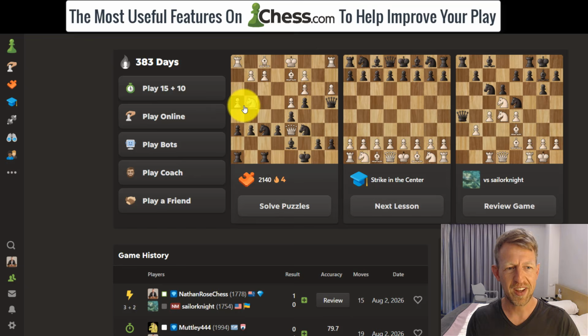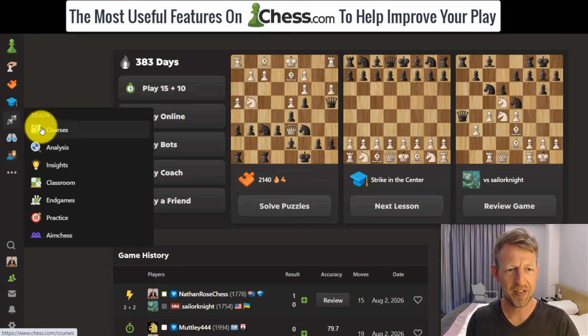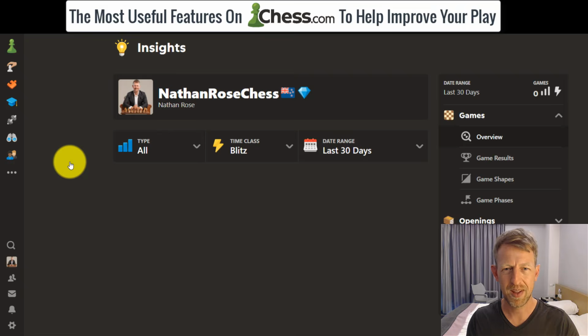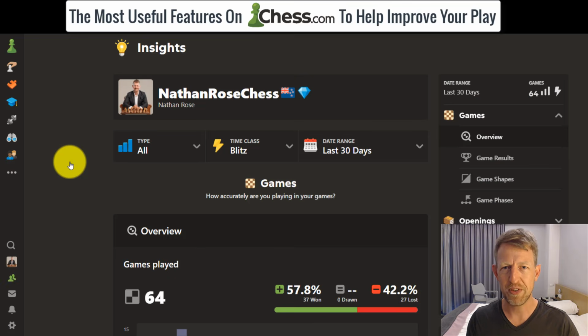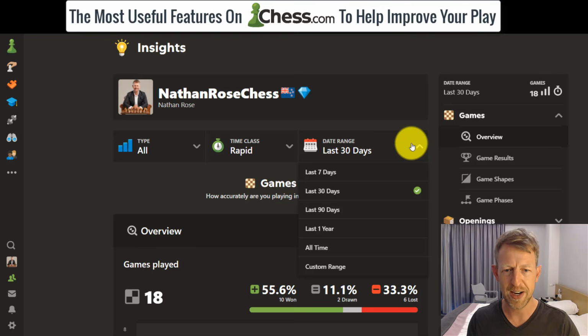To access this, head over to the dumbbell icon on the left and click Insights. Now on this page, you'll be presented with a range of interesting and useful information related to many different aspects of your play. You can choose the time control you'd like to focus on. I'll go for rapid games, and you can also choose the date range. So let's take a look at the last year.